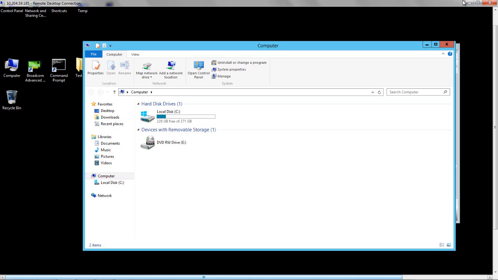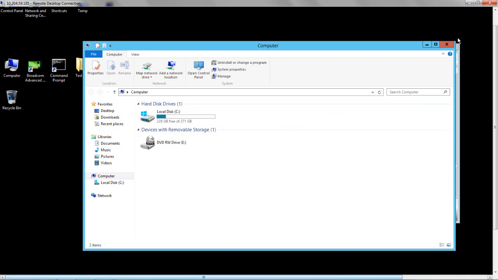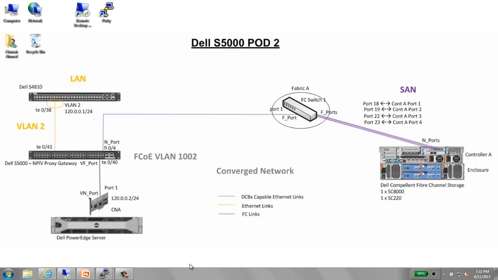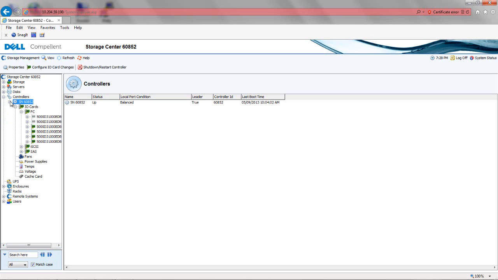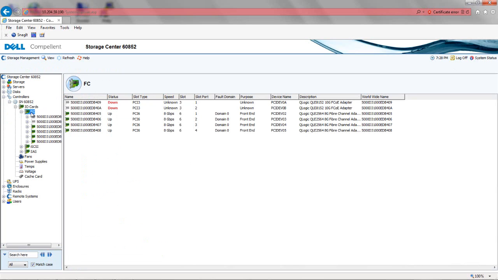So let me minimize this and let's take a look at our Compellent array. Actually, let me close these windows first. I already have a window here to the storage manager. First thing, let's look at the controllers. So here we can see we have a fiber channel I/O card, and these 4 fiber channel ports are connected to the Brocade fiber channel switch.